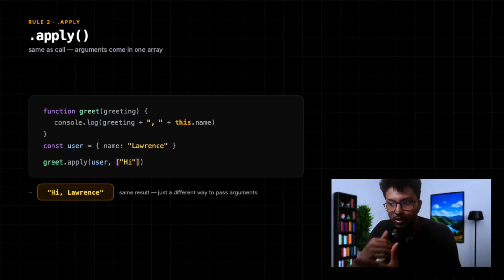The second way to set this manually is .apply. Apply works almost exactly like call. We write greet.apply, and inside the apply, user, then a comma, then an array, and inside the array we write hi. The only difference is how we pass the arguments. With apply, we put all the arguments inside one array. Apply also runs the function right away. The result is the same, hi Lawrence.